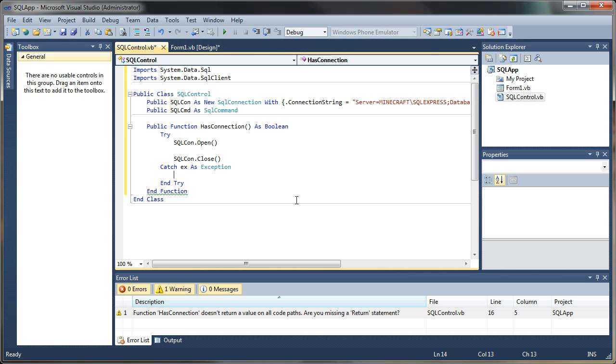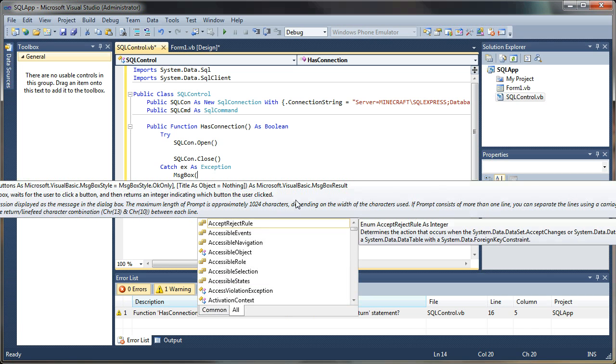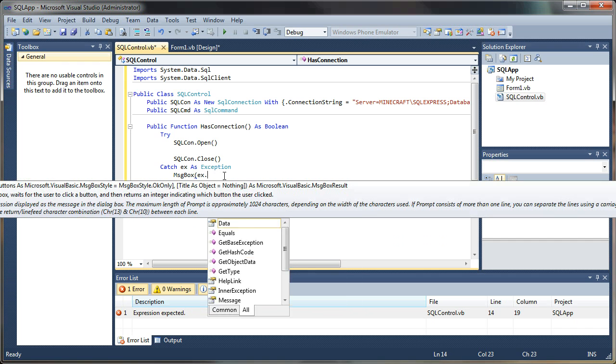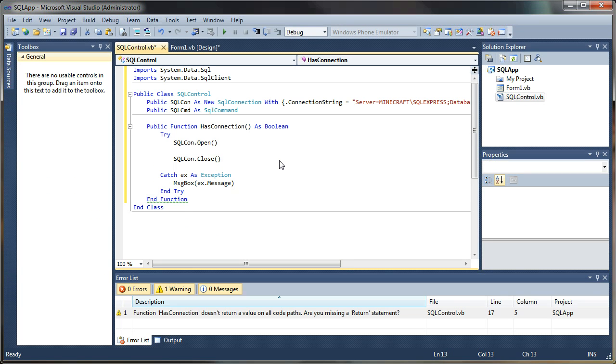Now, if there is an error, we're going to want to at least have some way of catching that. You could dump it to a log file or something. I'm just going to say, show me a message box telling me why it failed. So to do that, we'll capture the exception message, so we'll say ex.message. Now, as a function, we need to return a value. So if the open and close occurs successfully, I'm going to say return true. Otherwise, return false.